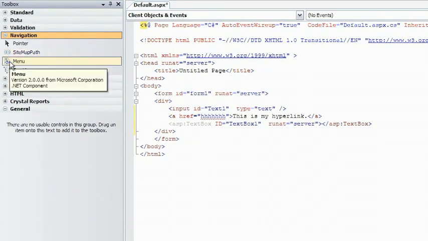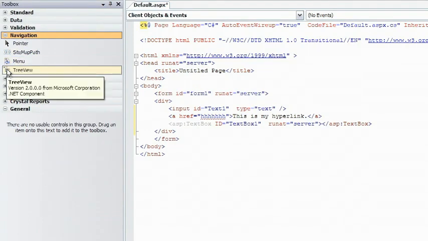Okay, next up we have the menu. The menu control displays a menu on the web page. Enough said. And finally we have tree view. Tree view displays hierarchical data in a tree layout. So for example, if you know how directories and files are displayed in Windows Explorer, you'll have a pretty good idea what to expect with tree view.